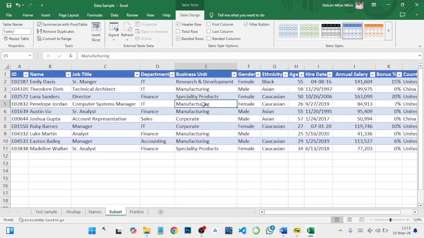Once your data is converted to a table, you automatically see the Table Design tab. In the latest version, it's Table Design. In 2016, 2013, other versions, you might only see Design. So you see that tab, the Table Design tab or Design tab. There are some things you can do here.